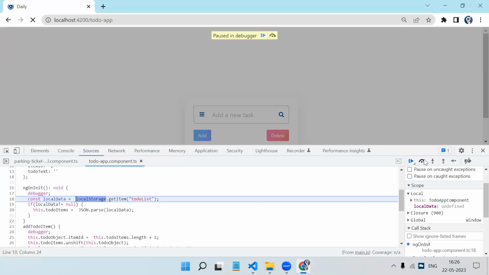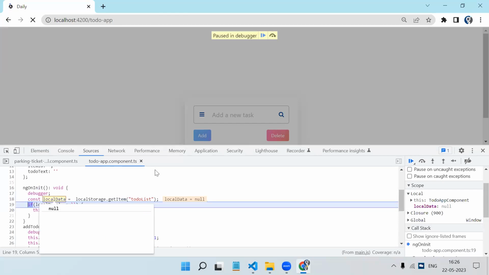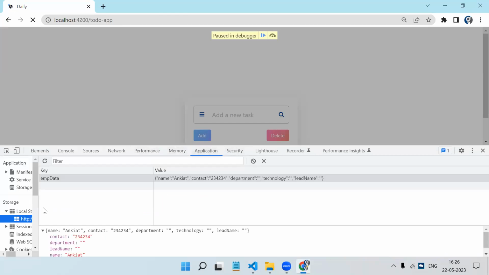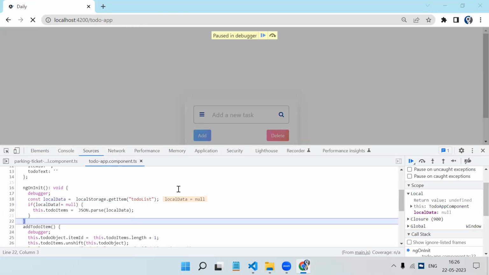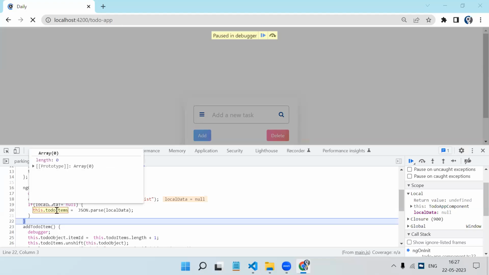On the page load, if you can see currently in the local storage, under Application, Local Storage, we don't have any ToDo items array, right? So that's why we have got null. That's why we had added that null check. So just make a habit: whenever you are reading data from the local storage, better check it with null. So if it is not null, right? In ToDo items, we have the length 0.